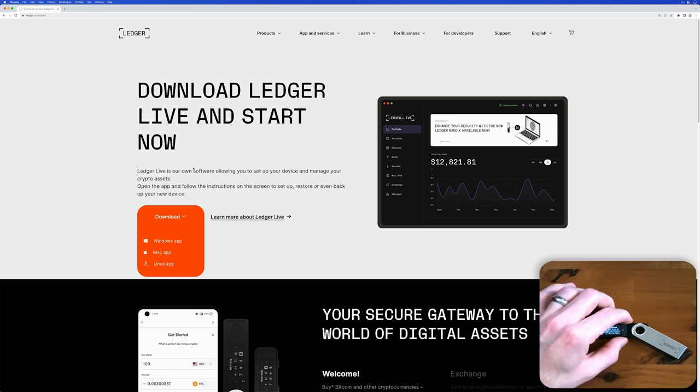Once we've done that, we can press right and see what the next instruction is. It says to use the buttons to navigate the menus. Press both to select and hold both to access settings and more. So we'll need to start Ledger Live to continue.